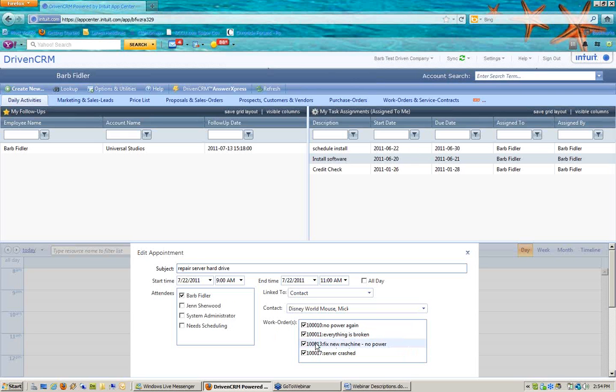Okay. However, if he's not going to be able to resolve everything, he's only going to work on the server crash. I'm going to uncheck all of the other options there, so I only want him working on this one particular work order. Then I get to decide if anyone else in my company needs to come along on this. So instead of me, if I need to put it on Jen's calendar, I can do that.